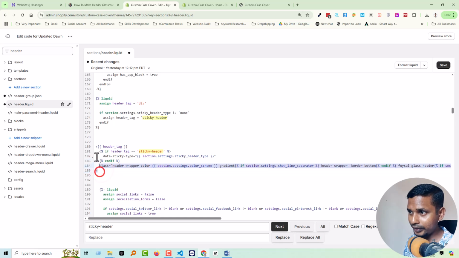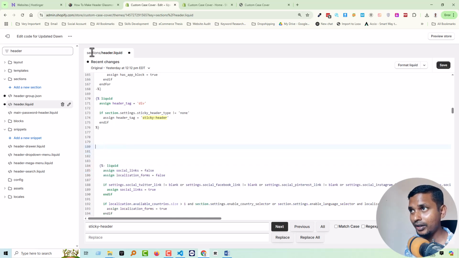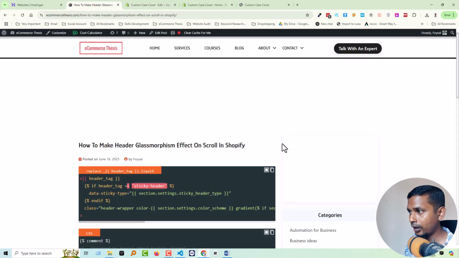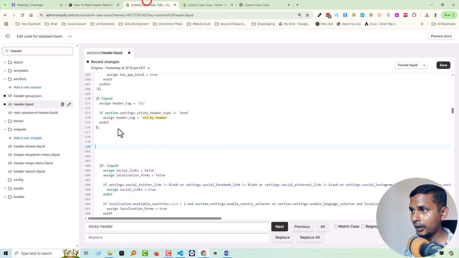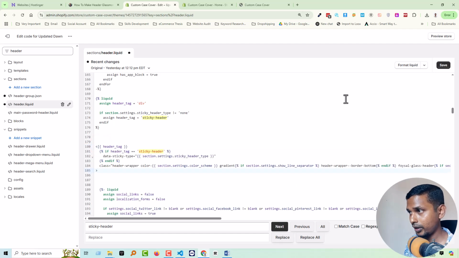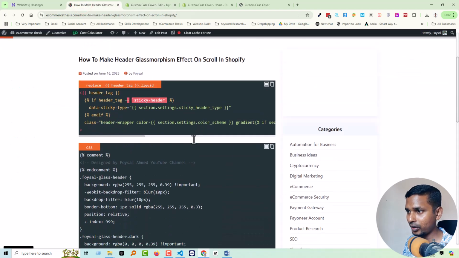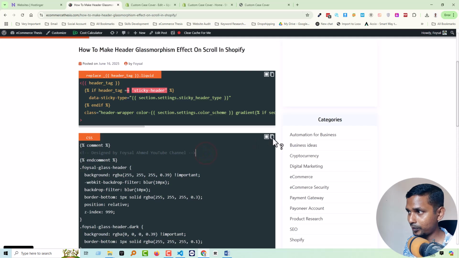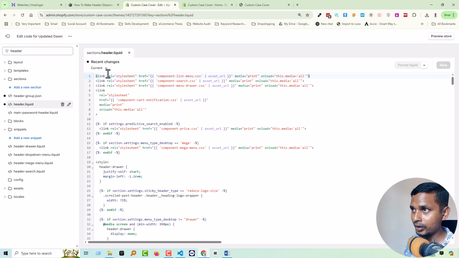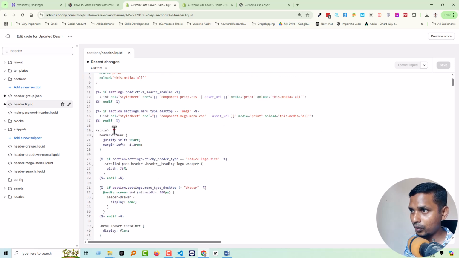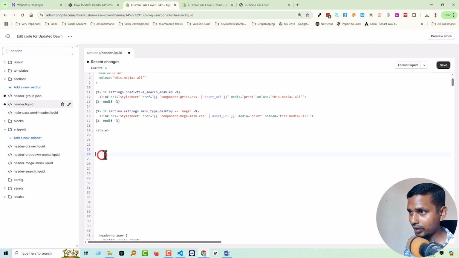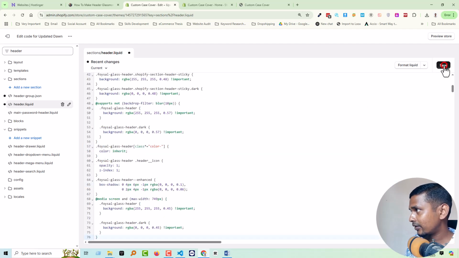Okay, so simply select all the code and remove it. Very easy. Go back to my website and copy this code, just click here, then paste it here, Control V. Okay, click Save. You have done step 2. Then scroll down, you will find the ready CSS code snippet, so click on this icon to copy the code and scroll down to the bottom of the header.liquid file and simply add this code under style. So just make a big space, and click on Save.